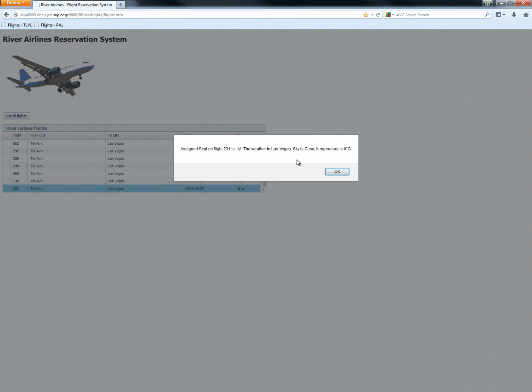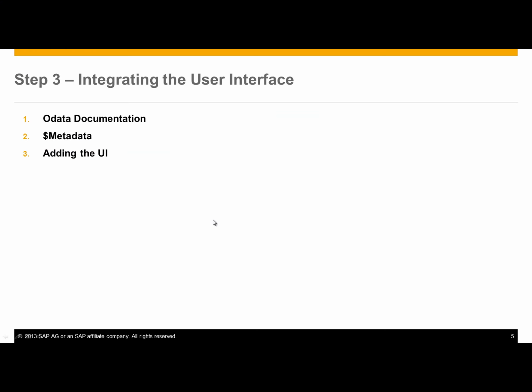So that completes the demo of River. Just to recap, in this demo we showed you how to access the OData API documentation, how to access the $metadata, the EDMX documentation, and how you would add a UI application to your project, activate it, and then use it to call the River backend.